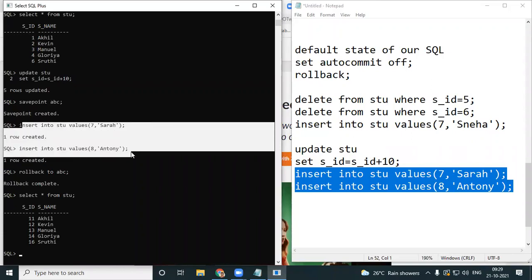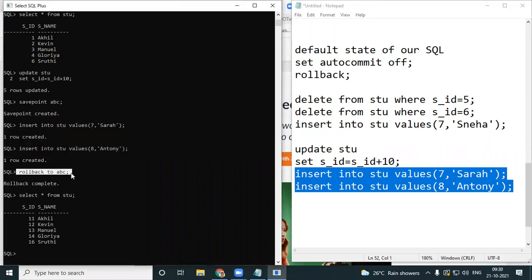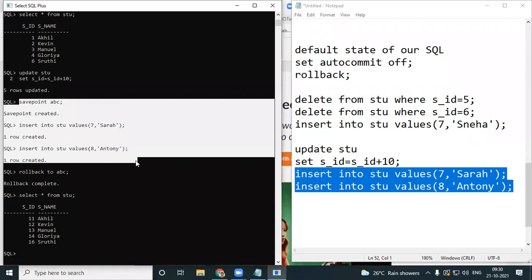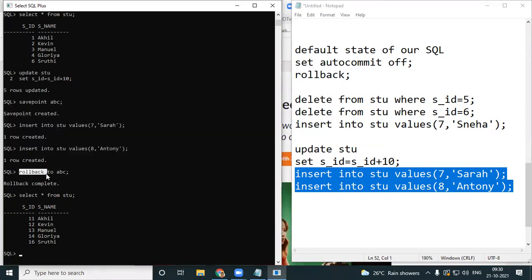I inserted Sarah, I inserted Anthony, I would have deleted many things, I would have updated many things. And after all that, what did I tell? Go back, roll back to ABC. So where is ABC? ABC is over here. So after the save point, whatever I did will not be reflected in my table, because I gave a rollback to ABC.